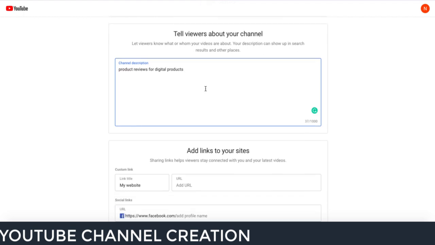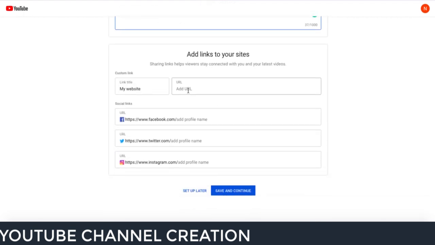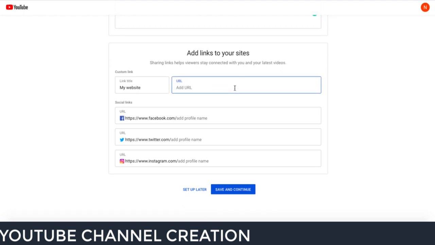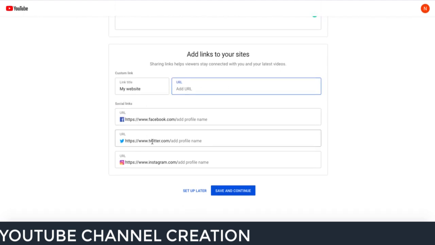So you would have more than this in, but let's carry on. You can go ahead and link to your website here. So if you have a website, you can go ahead and put the link in here. You can link to Facebook, Twitter, and Instagram here as well, and then save and continue. So these are the three things.